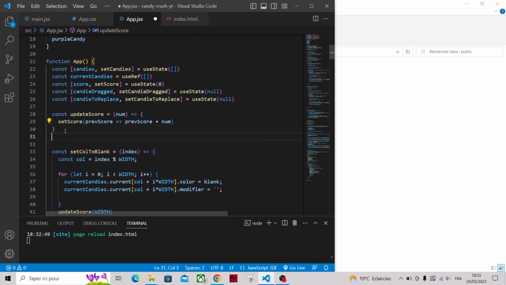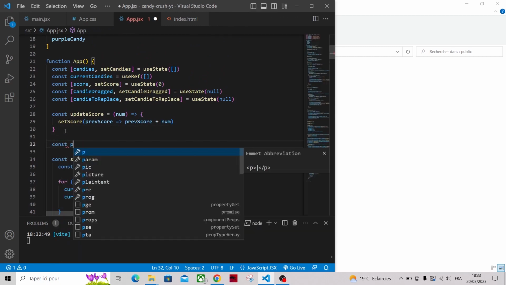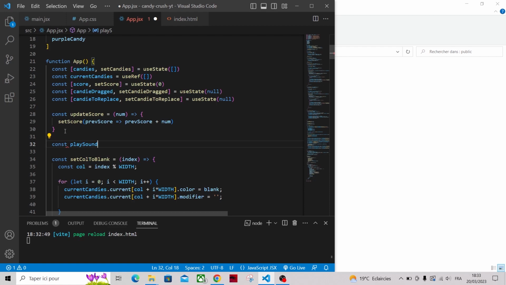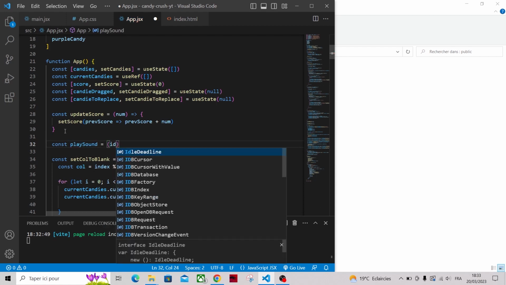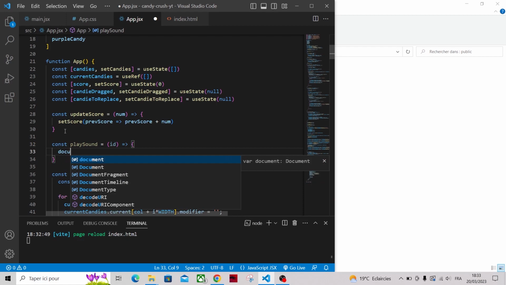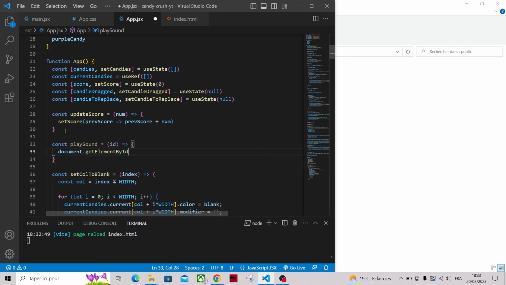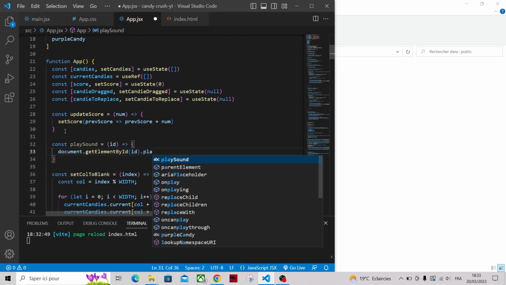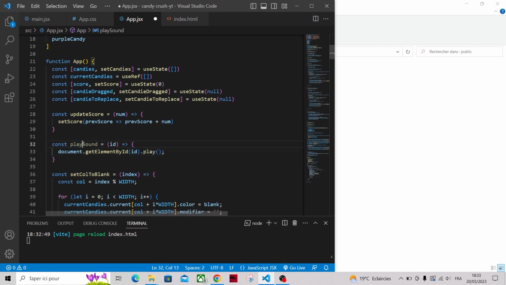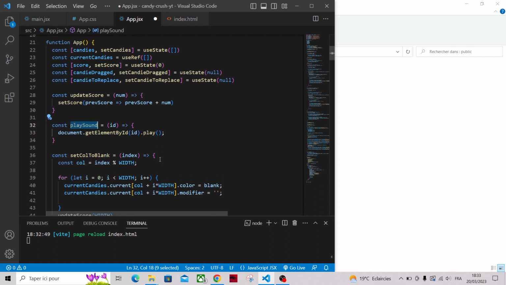I will call it const playSound, that will play an audio by getting it through its ID. So it will be a function that will take an ID. I will say document.getElementById and play, to play the audio. Okay, it's good enough.